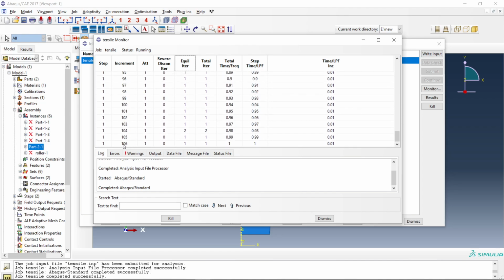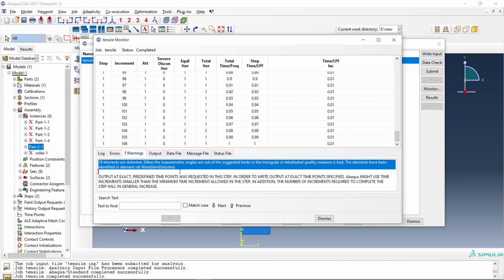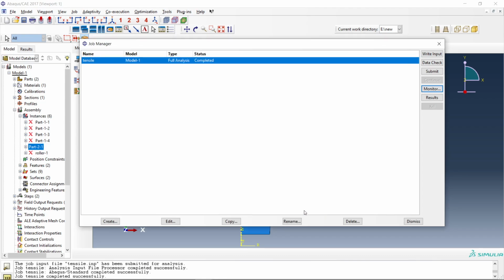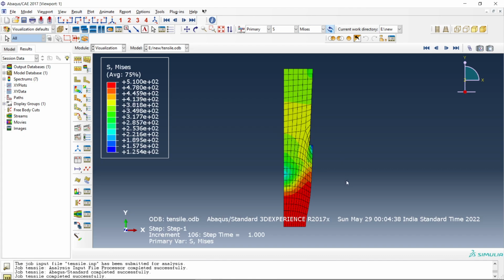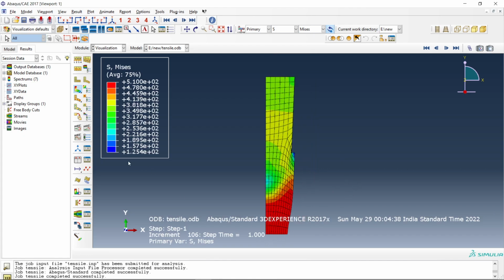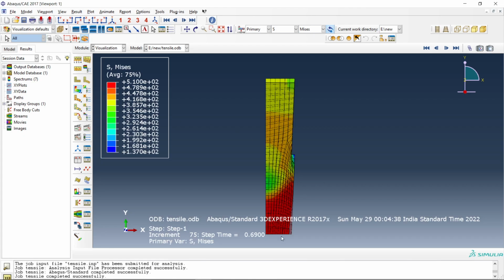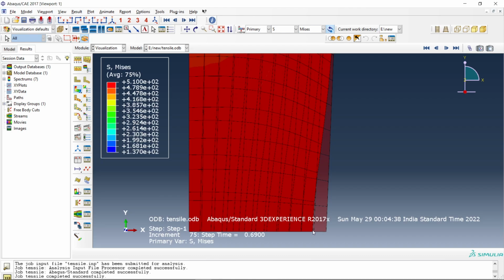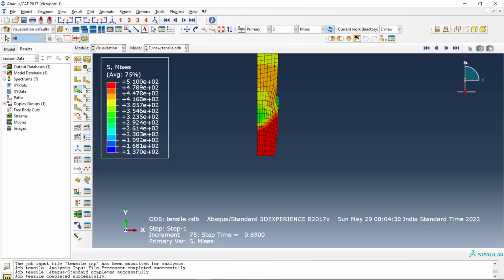So here you can see analysis is completed, no errors, and it is showing a warning for the poor elements, that a few elements are distorted. That's why it is showing a warning. Click on the results. This is your visualization section. Here you can see deformed shape. This is the deformed shape of the object. You can also select the animation. As you can see, this is the undeformed section and this is deformed. You can select it here.